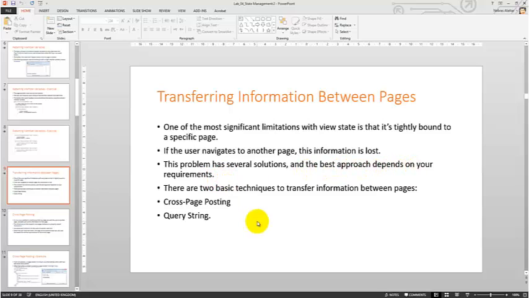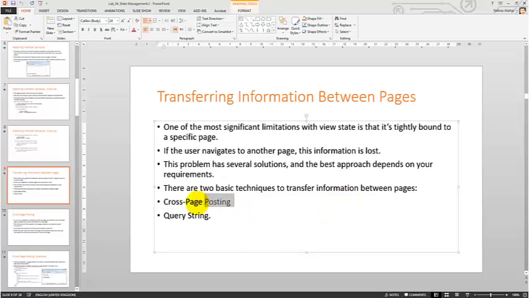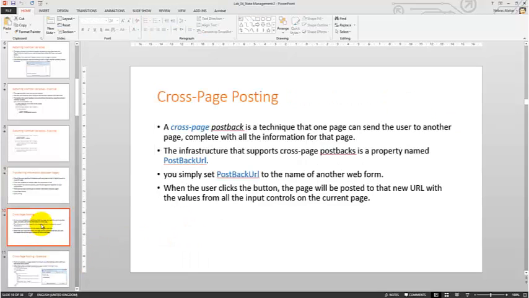So there are two basic techniques to transfer information between pages. One is called cross-page posting, another one is called a query string, as we will discuss today. The first technique to transfer information between pages is called cross-page posting.